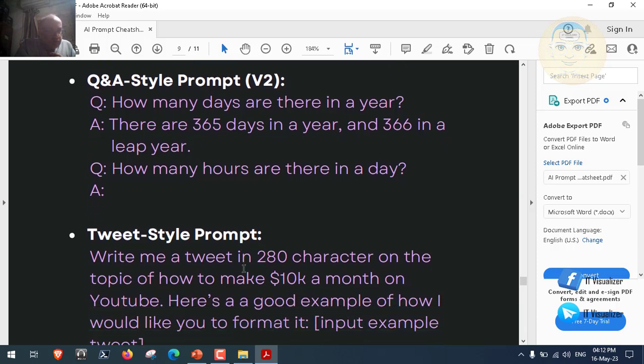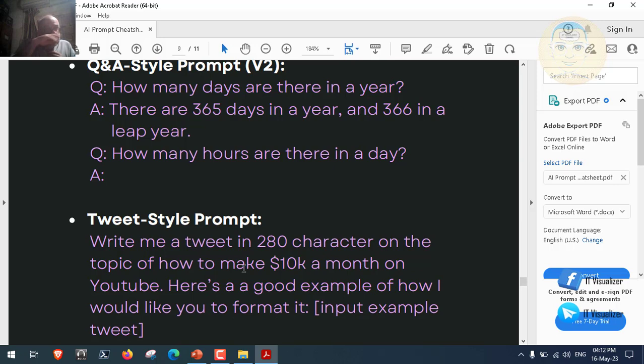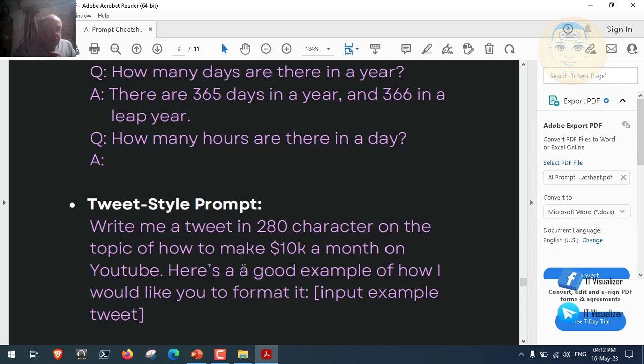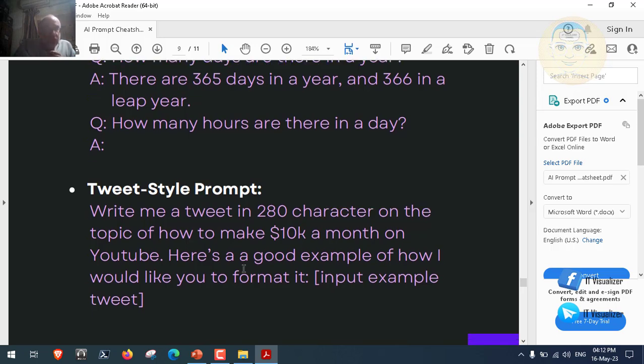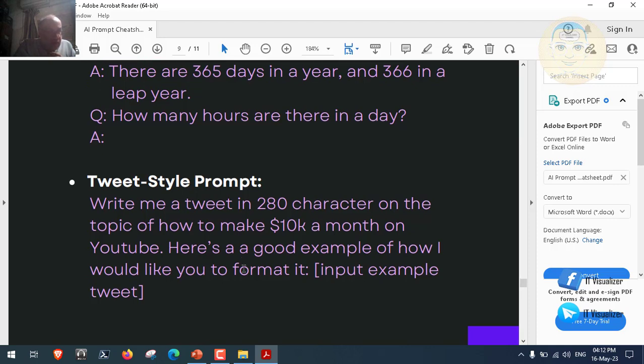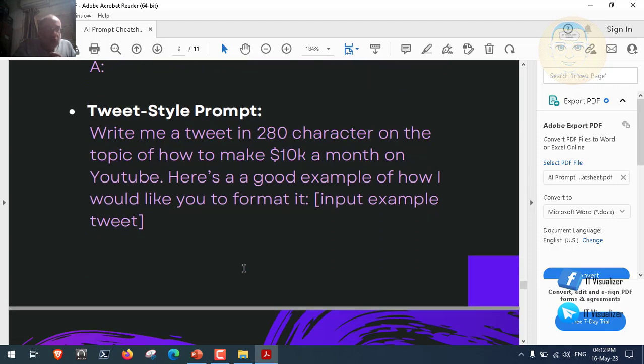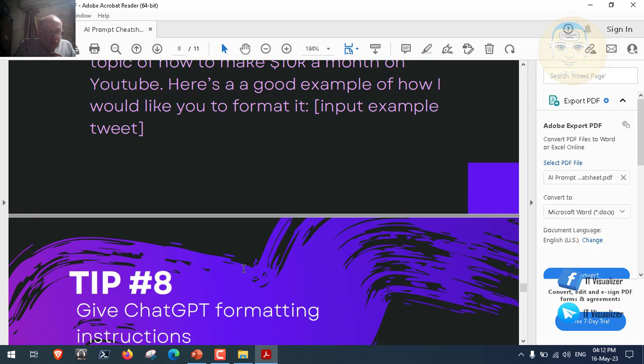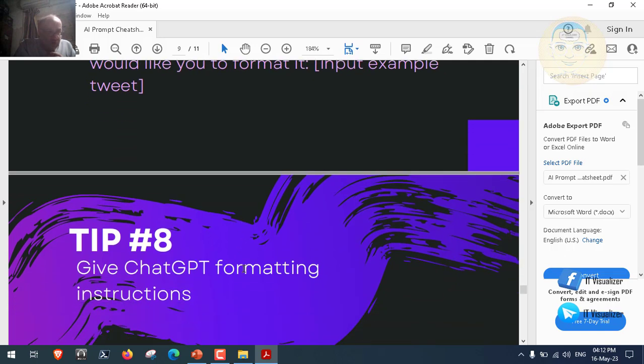For example, write me a tweet in 28 characters on the topic of how to make 10K a month on YouTube. Here is a good example, and you give him an example of how you need the output to be formatted or displayed. This is a very, very good way to redirect or guide the AI on how you need your output to appear, okay?